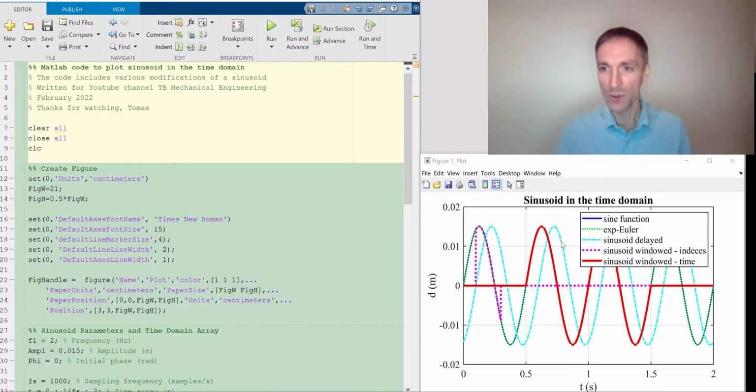So I created a plot, which you can see here, and I'm going to show you how to plot a sinusoid using the classic Matlab sine function. Then I will present how to plot a sinusoid using the exponential Euler function. And then I'll show you one modification on a sinusoid. I will present how to delay a sinusoid. And finally, I'll show you two techniques how to window the sinusoid, either using indices or the time range.